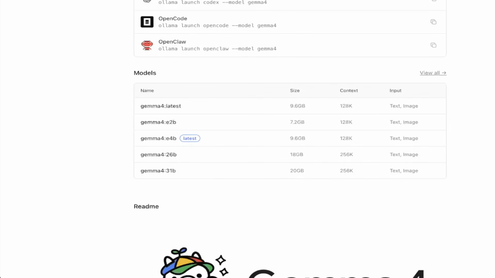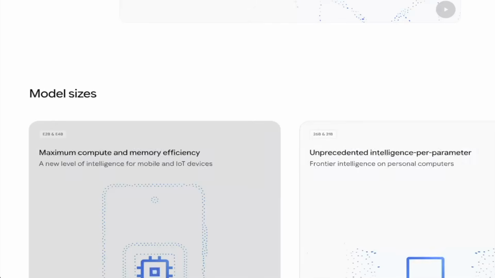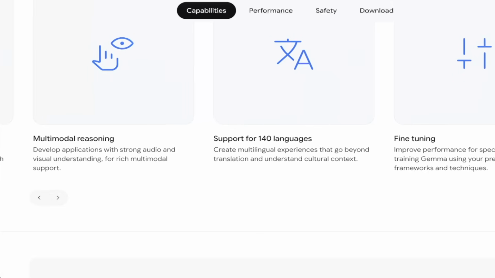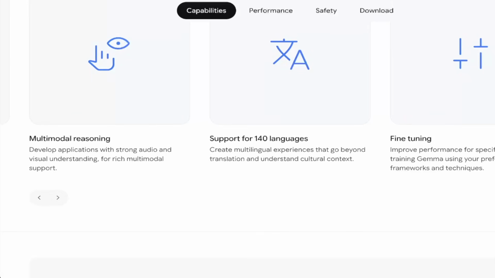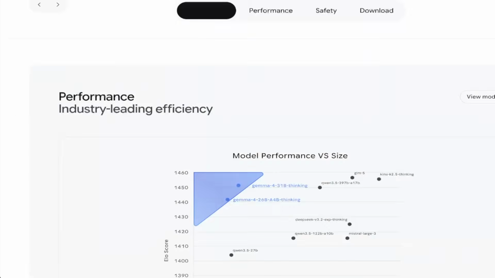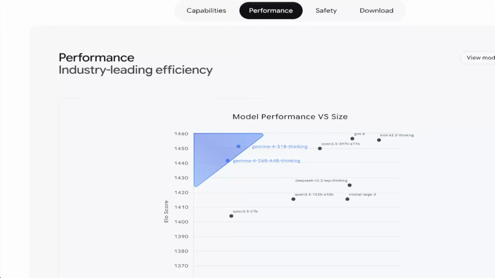If you look at the announcement for the capabilities, it supports agentic workflows and multimodal reasoning. You can see this description: specifically, it is strong for audio and visual understanding, both audio and visual. We're going to show that a little bit later in this video. This is good for rich multimodal support. It supports 140 languages, and it also supports fine-tuning because it's open source. There's also a very efficient architecture, so it's a very good model, especially at small size.